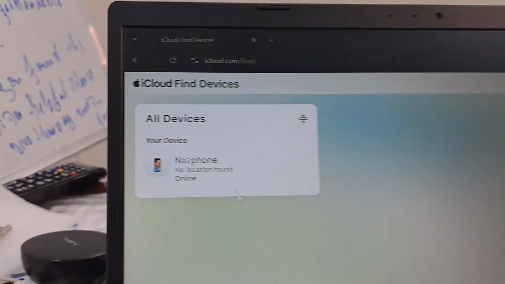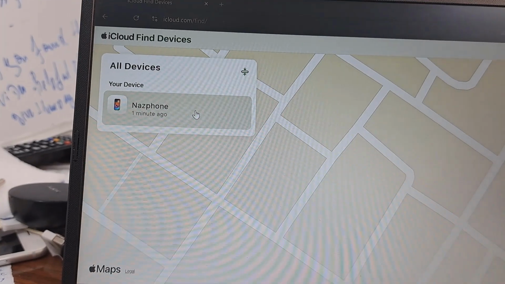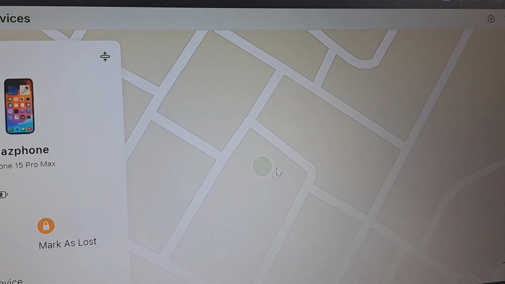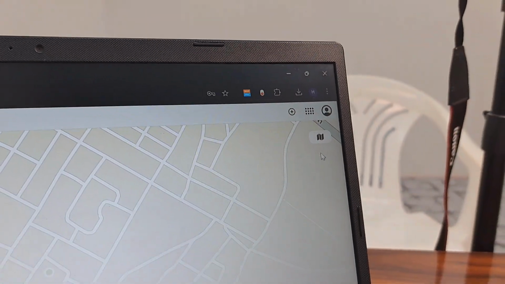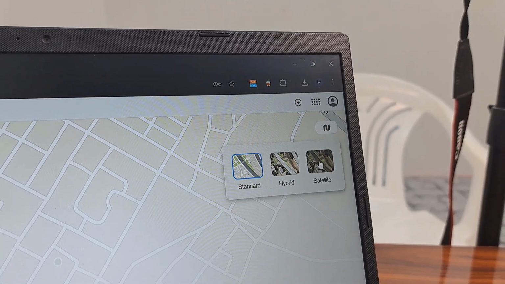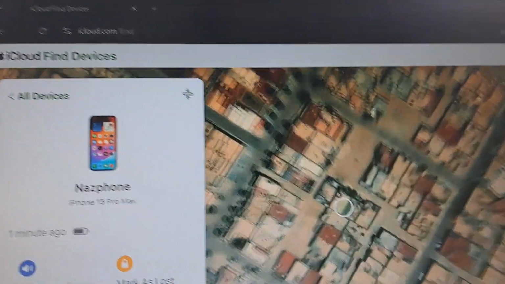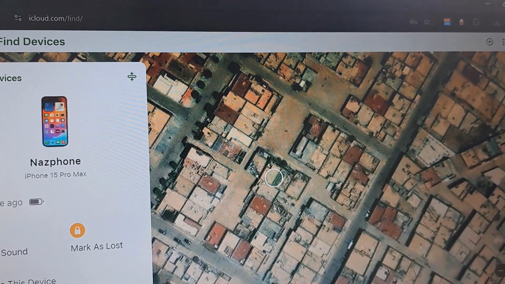And as you can see here, my phone is online. And now click on your iPhone, and this is the location of your iPhone. Now you can change the map to satellite, and this is exactly the place or location of your iPhone. So that's how you can track your iPhone location.